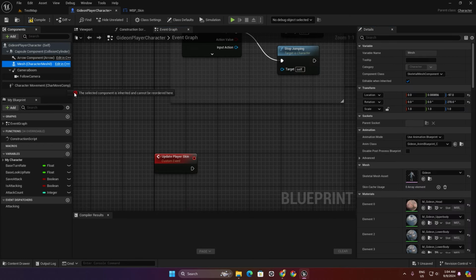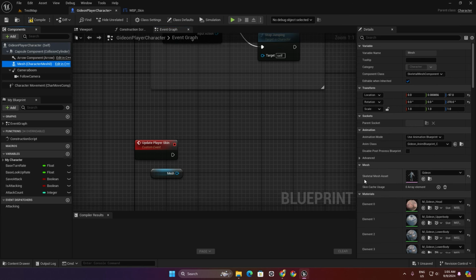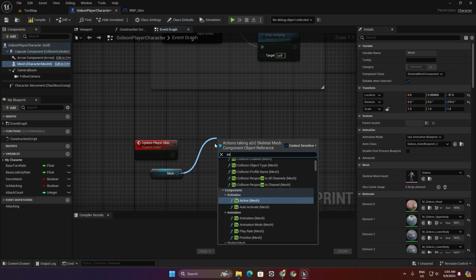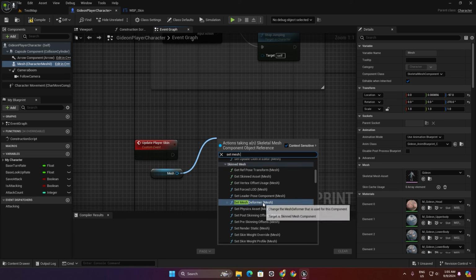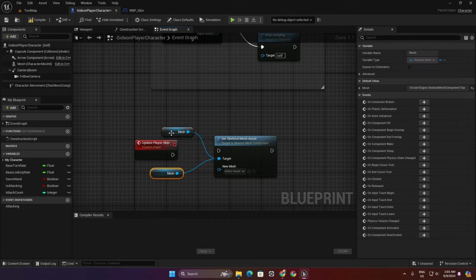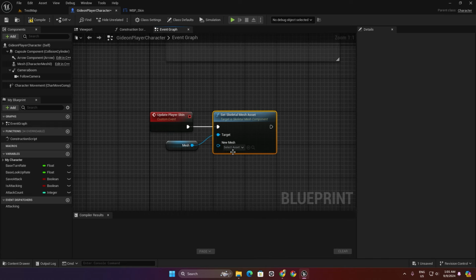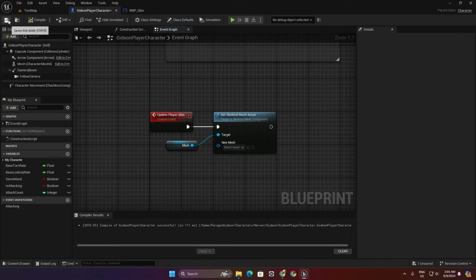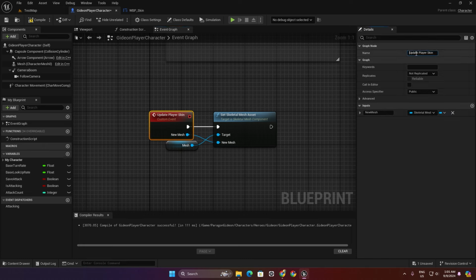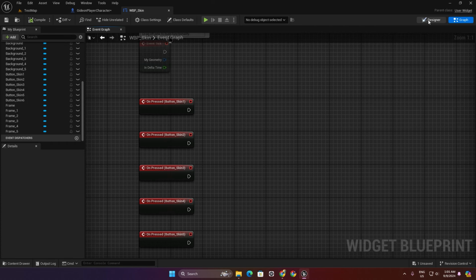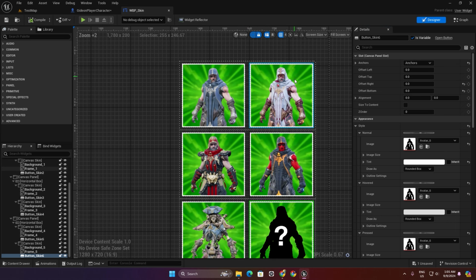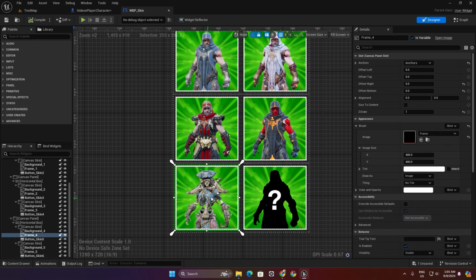Now let's select our static mesh and then search for set skeleton mesh asset. Now we can select any of this mesh, but we want to set this to modular. So for that, let's plug this into our update skin custom event. So it will create an input for our custom event. Now I'm going to copy this name and then in widget on click this skeleton skin.